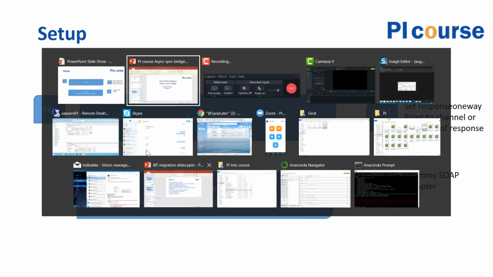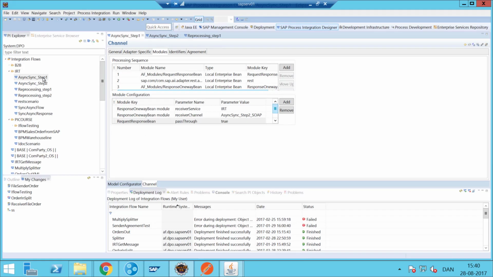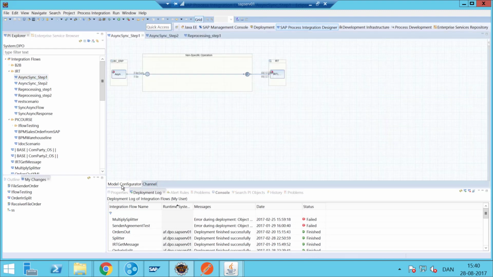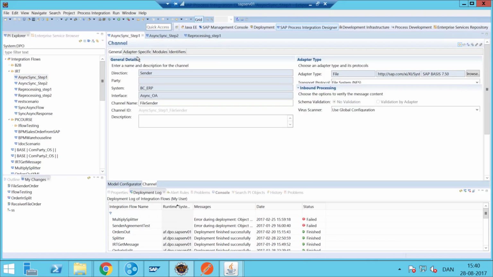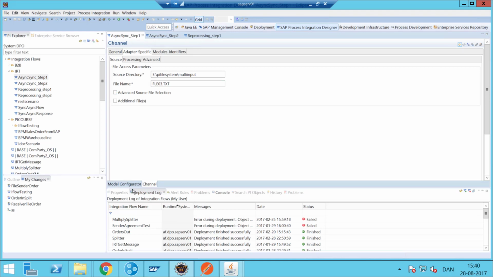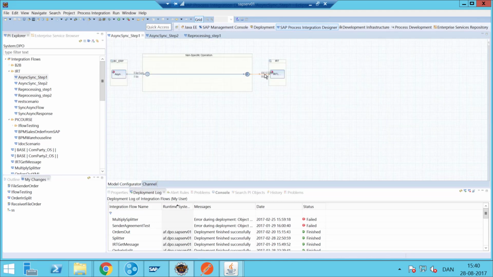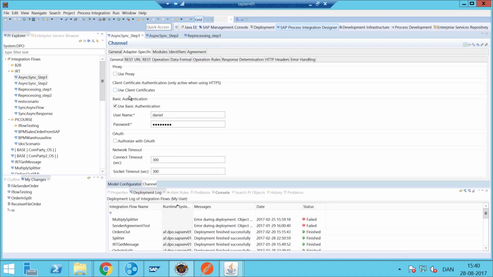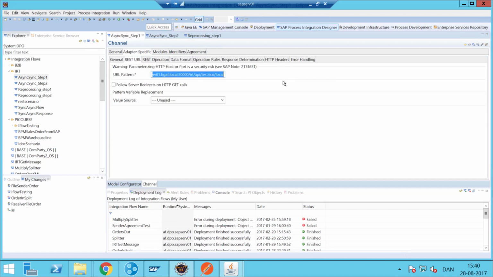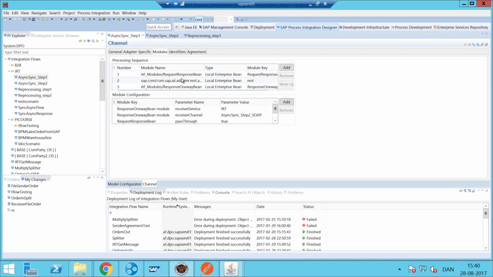So let's look at how this is configured. So here we have our configuration. We are listening on a file communication channel, read a file, and then we have our REST system. We're calling a REST URL to get some data back. And the modules here, we have this request response bean that just has pass through as true. And we're calling the REST, and then we get the response, one way bean that specified this returning service.